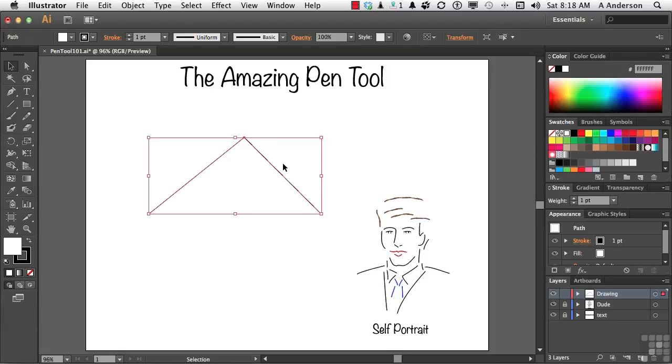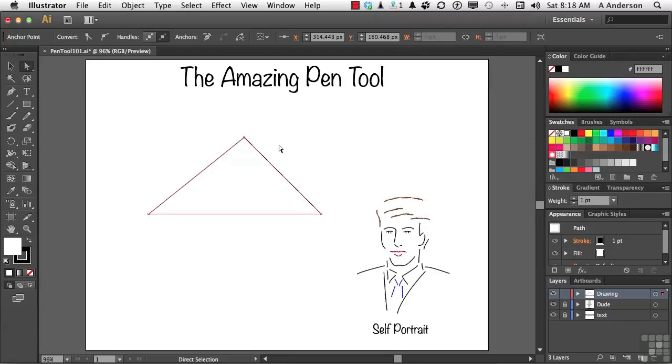But I don't like the point of the pyramid. It's not centered. So if I need to fix that, I can come over here and click on my direct selection tool. In doing so, that's the point I want to change. I can marquee it just like that. That selects it. And I can use my arrow keys to move it backward and forward.